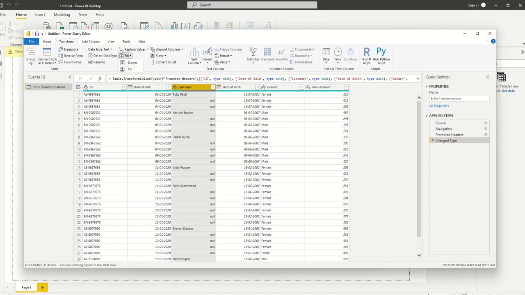What does it mean? If you are selecting fill down, that means this Ruby Patel will be filled in the lower cells, the two cells below it. Similarly, if you go for the down option, the cells will be filled in the empty cells lying below it. Likewise, if we select the up option, that means the cells will be filled above these cells. That we are not looking for. What we are looking for is the down option.